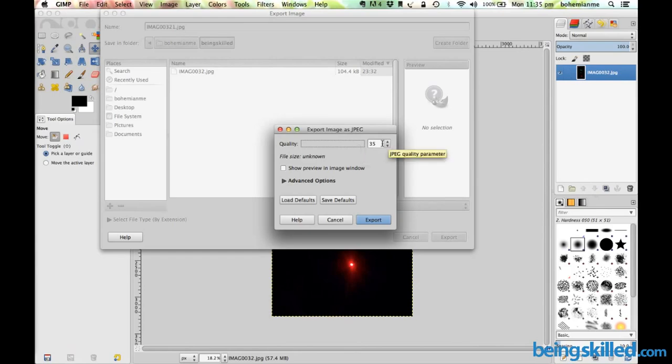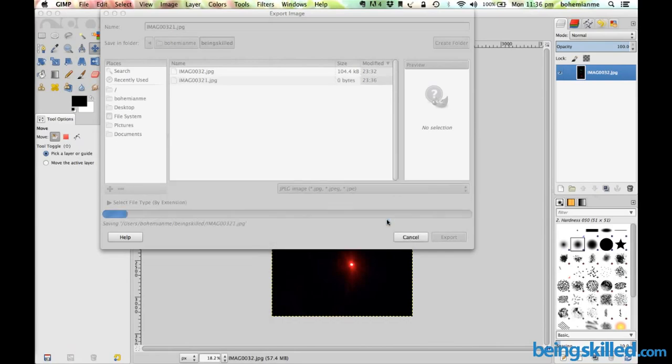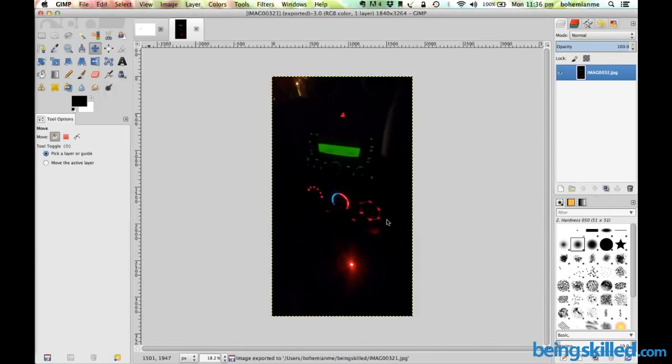Let's say it would be 100. As the quality increases, gradually the file size will also increase. So if we are maintaining 100% quality, then click on export and we will see what kind of difference there is. Now the file has successfully exported to the folder.